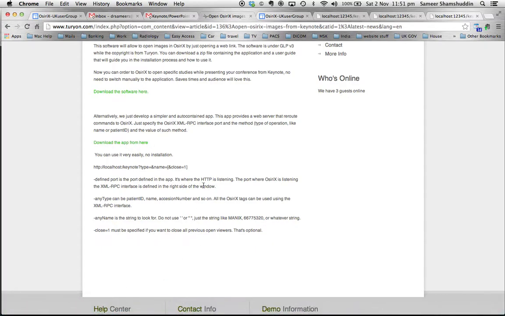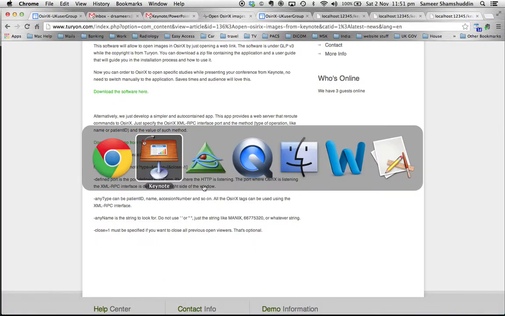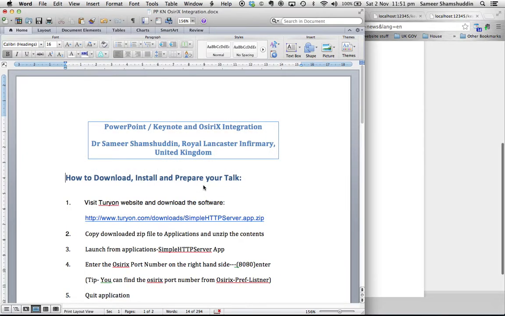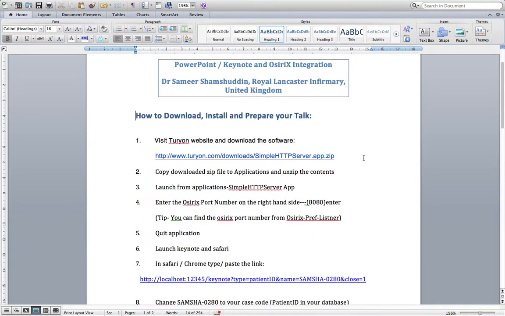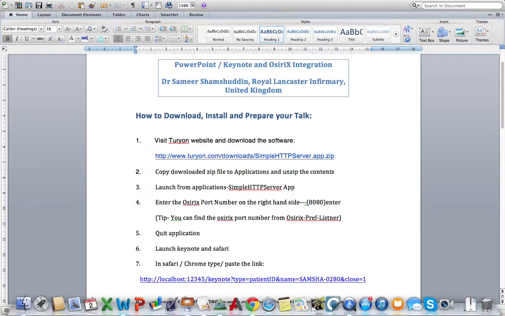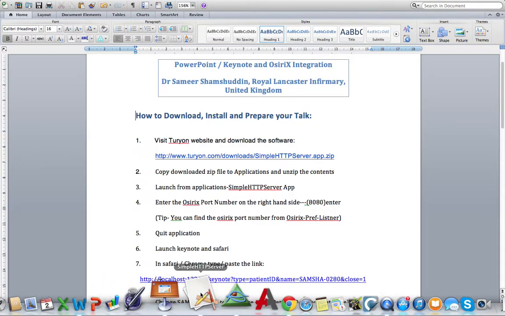So I have put together a Word document which is again available on the website on key steps on how to download, install and prepare your talk. So visit the Turyon website and download the software. Copy the downloaded zip file to the applications folder and unzip the contents. And from the applications, double click on simple HTTP server app. I'll just show you how the app works.